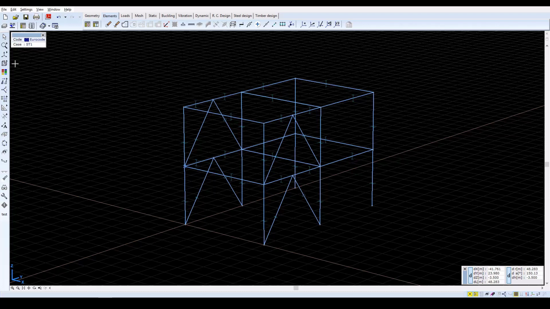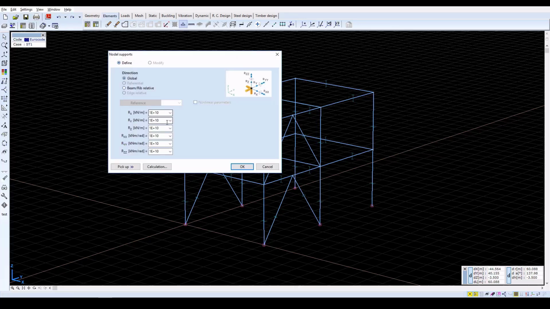To create nodal supports, switch to the Elements tab and click on the nodal support icon. Then select the bottom nodes of all of the columns and confirm by clicking OK. In the next window, the stiffness can be set for the supports. Set the rotational stiffness components to 0, but leave translational stiffness on the default value.